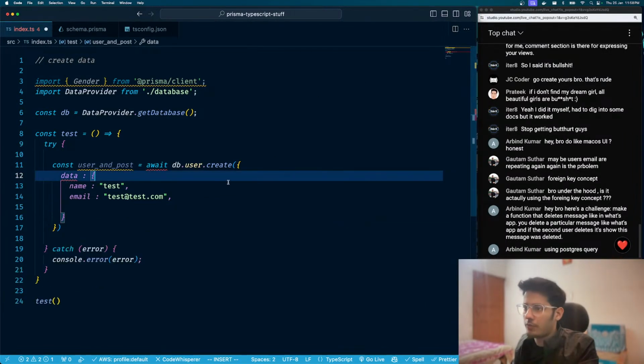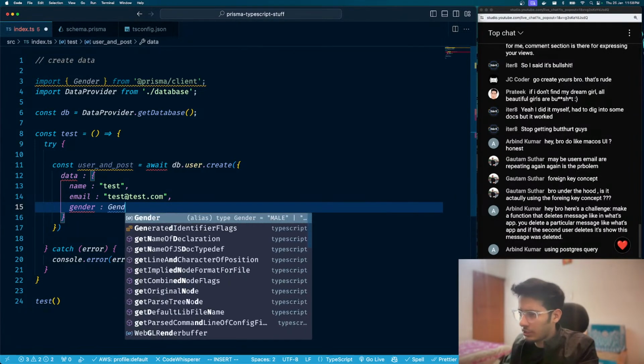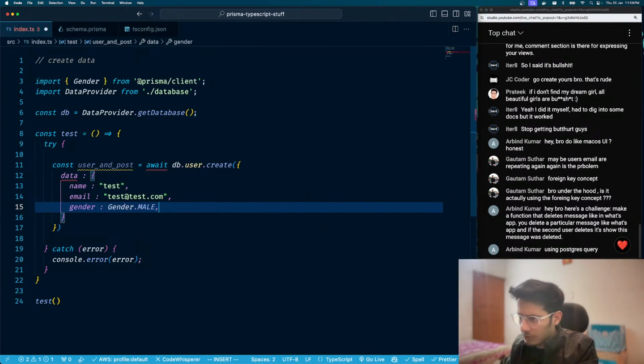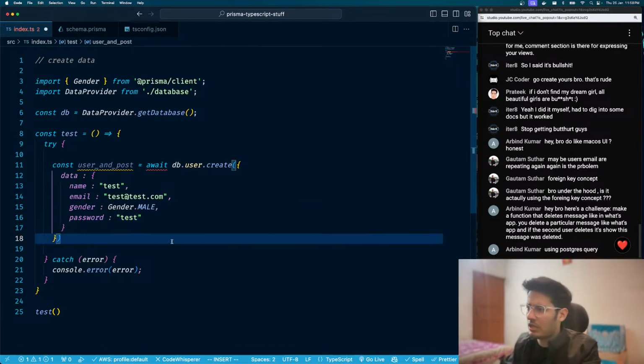No, it's not. Okay. So then after this, what we want to say is gender is Gender.male or female, whatever you need. And then we have a password, which is test. I think this should be happy. So these are the required fields. The rest I'm keeping null.